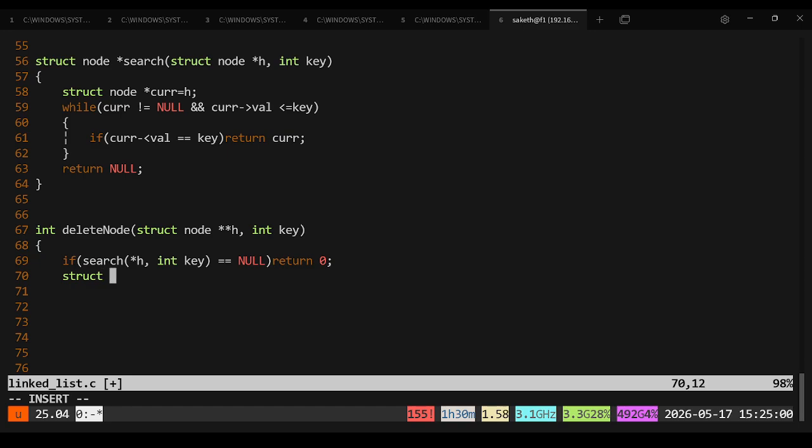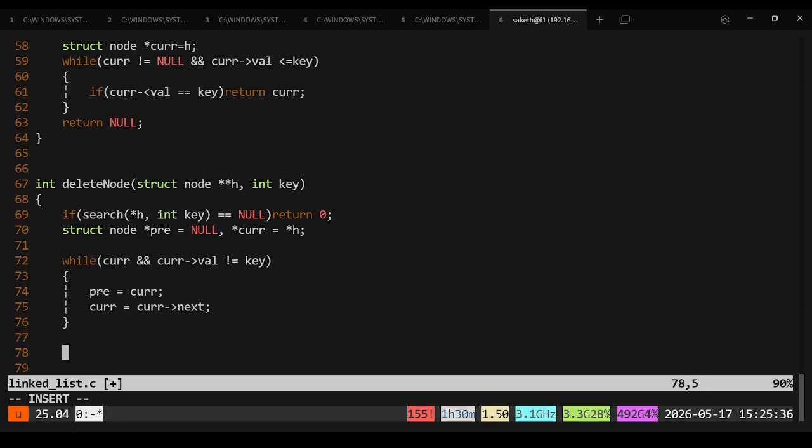Otherwise, I'm going to initialize two pointers, pre to null and cur to *h. Again, same as insert, you have to dereference it to access it. Now I'll run this while loop. While cur and cur's value is not equal to my key, pre is equal to cur, cur is equal to cur's next. Now my things are at the proper place.